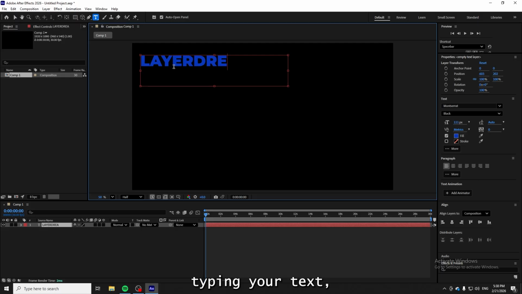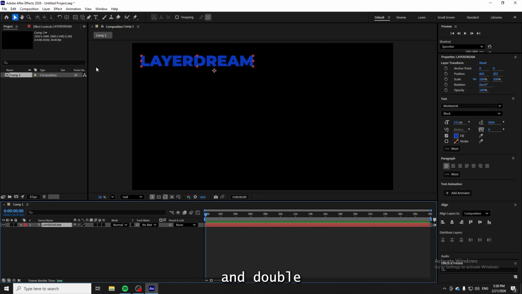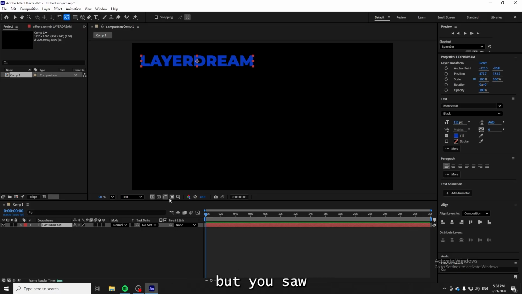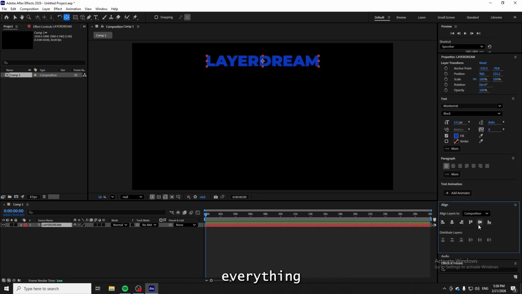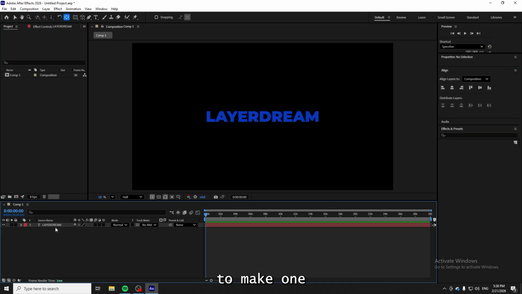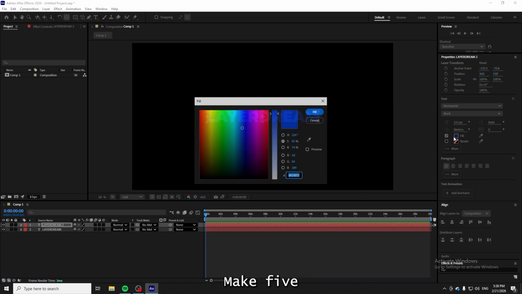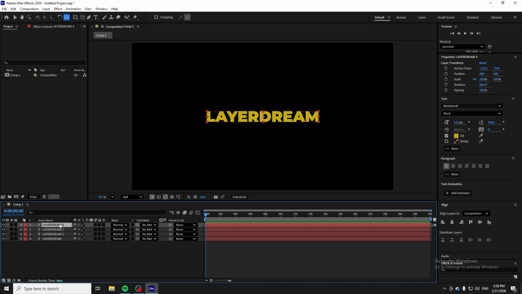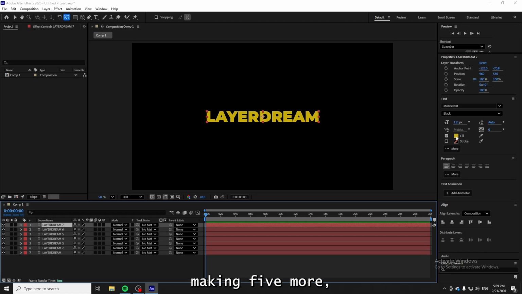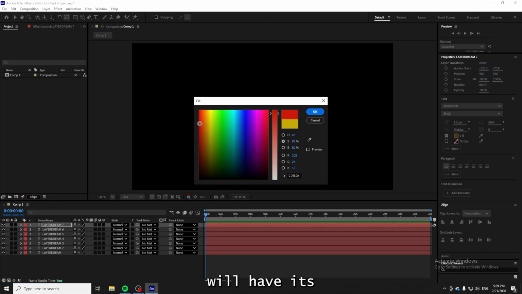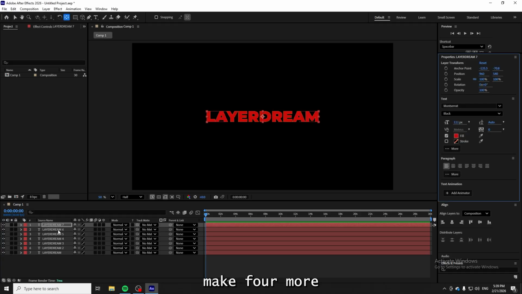So after typing your text, press Ctrl and double tap on that. I don't even know what it's called, but you saw what I did. After that, align everything and press Ctrl D to make one more layer. Now change the color, make 5 more layers like this. After making 5 more, a 6th one will have its color change and you will make 4 more.